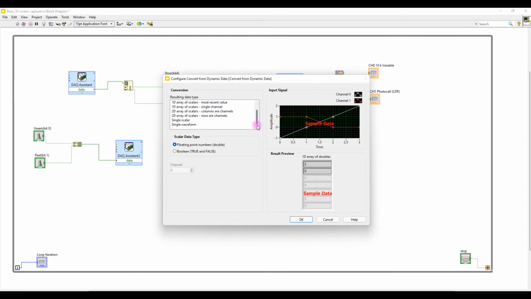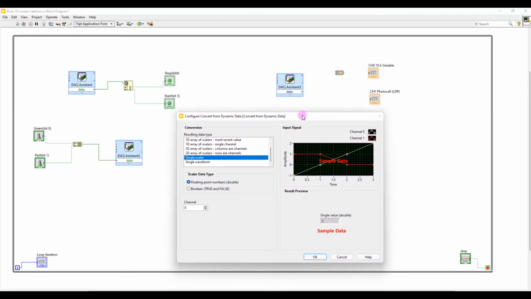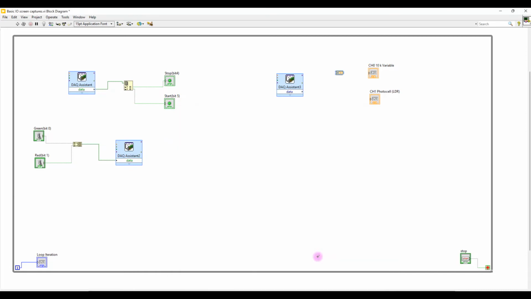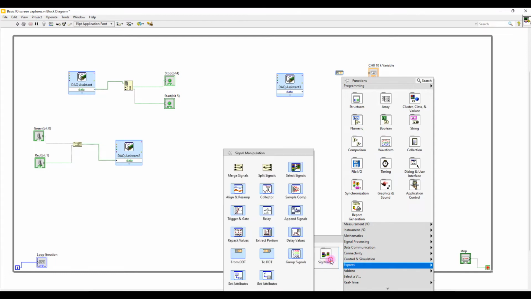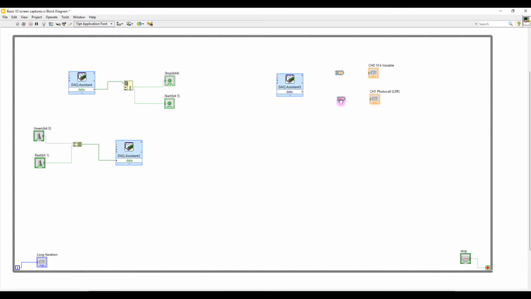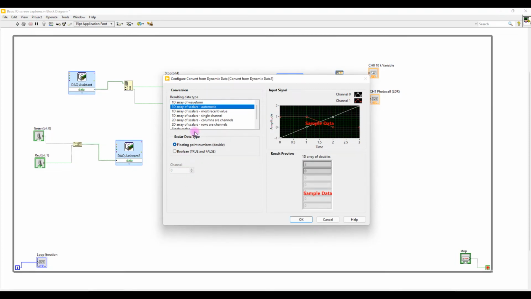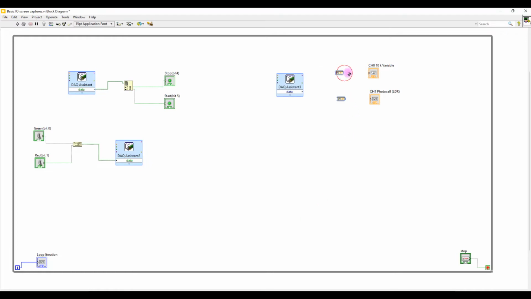And here you've got to do a couple of things. You have to select single scalar, and we're going to connect to channel 0, so you want to make channel 0 selected here. And that's about all you have to do. So single scalar, channel 0, select OK. And we do the same thing here. Express, signal manipulation, from dynamic, and you put that here. And this time though, there is a difference. We're going to select channel 1.